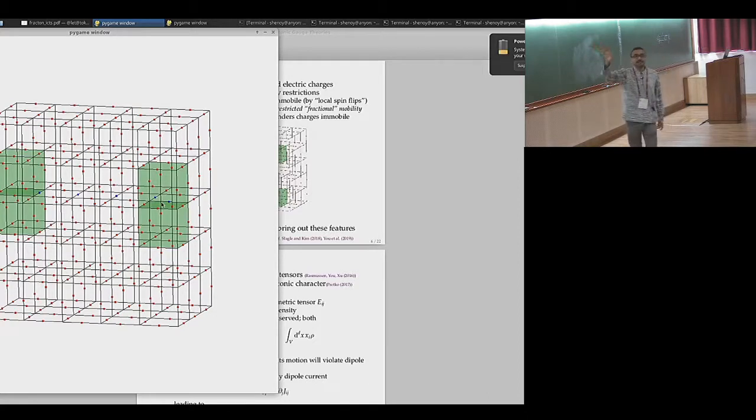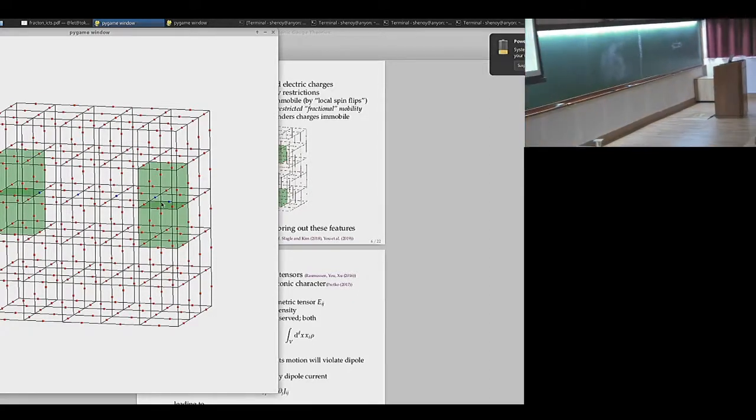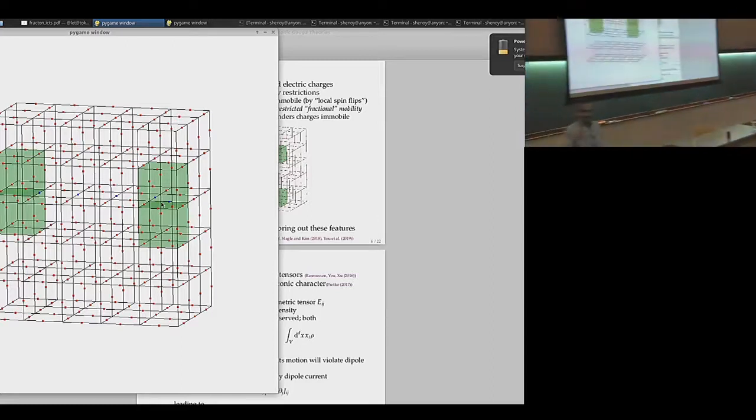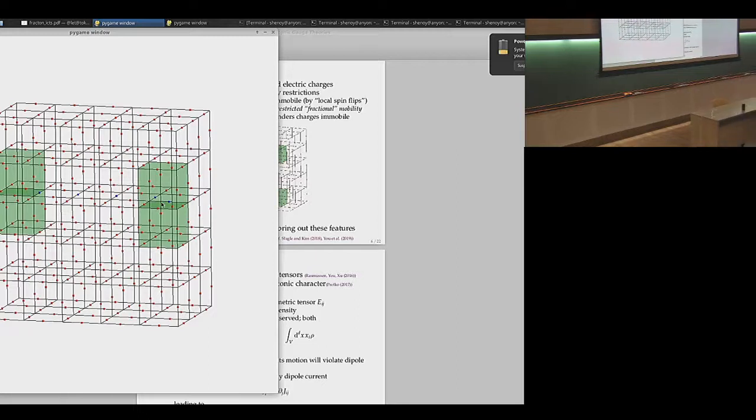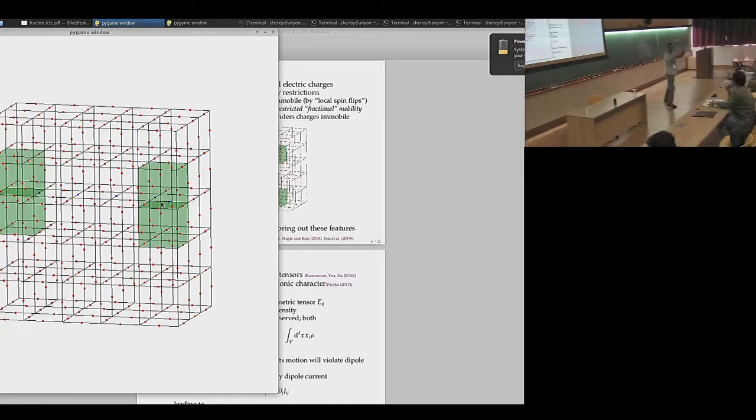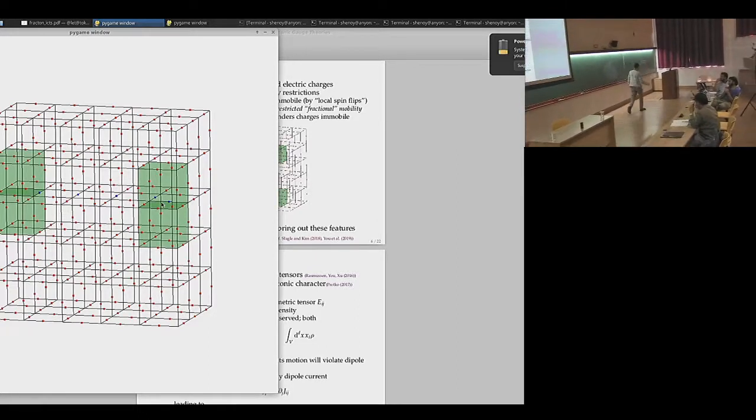Okay, so this is a fracton. Yeah, question. Yeah, you're anticipating the things that I'm going to do. Okay, so the question that Sridhar just asked is, can I separate all of these out? The answer is yes.